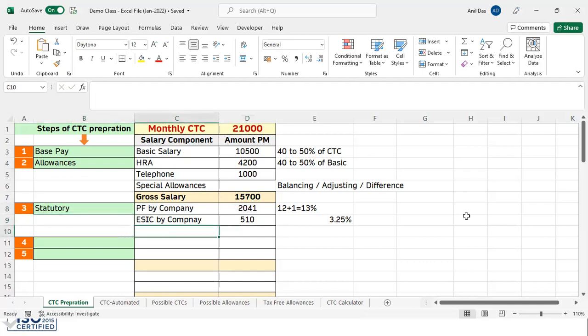If you want to add LWF, you can add that, but LWF is not applicable in all the states. You can add gratuity also, and you can add bonus also. But gratuity and bonus are something which are not included by all the companies. So we are done with third step.